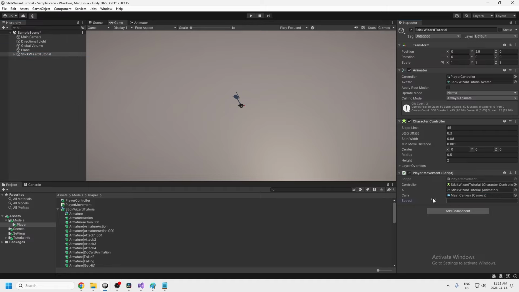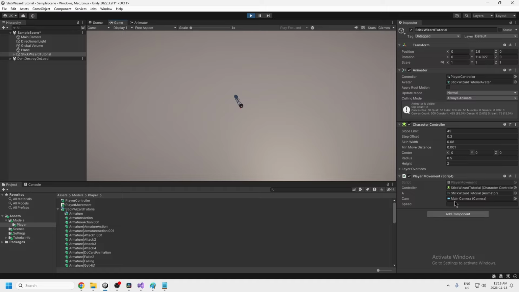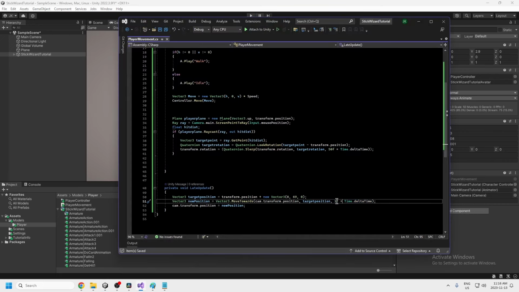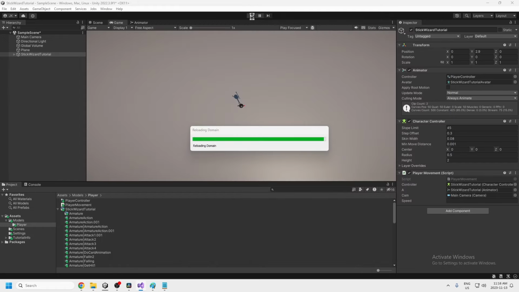Again, I don't know why my speed is not visible here. Yeah, my speed is 0.1, by the way. I don't know why it doesn't show. Yours will probably show a number there. It should say 0.1, but I can't see it on mine for some reason. So now when I move, 0.1 is obviously too slow, but you can see that the camera is slowly catching up to the player. We want this to be significantly faster, so we're actually going to make it 50 to match the rotation speed.